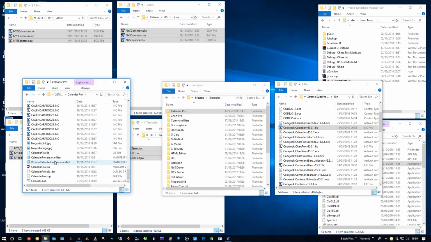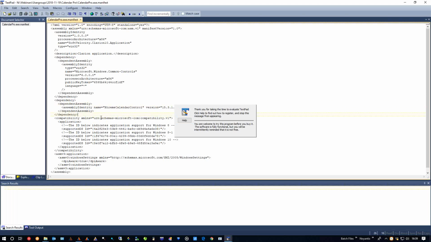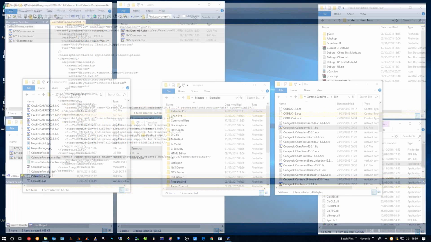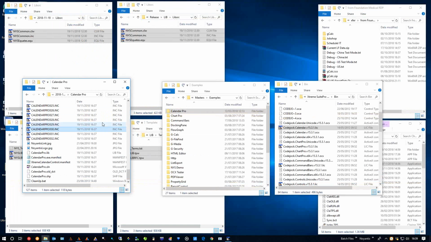And if you're using more, expect to have more. So if you're using command bars, you'd also have Extreme Command Bars. Using report control, you'd also have Extreme Report Control. You only have one manifest for your application, that would just have multiple sections in it, one for command bars, one for calendar, and so on and so forth. So I'd have a dependent assembly for each one of them.